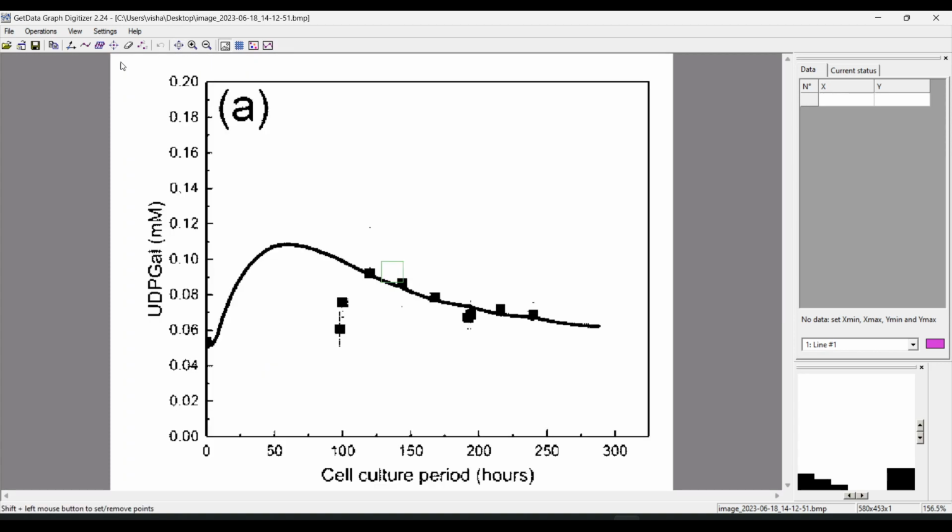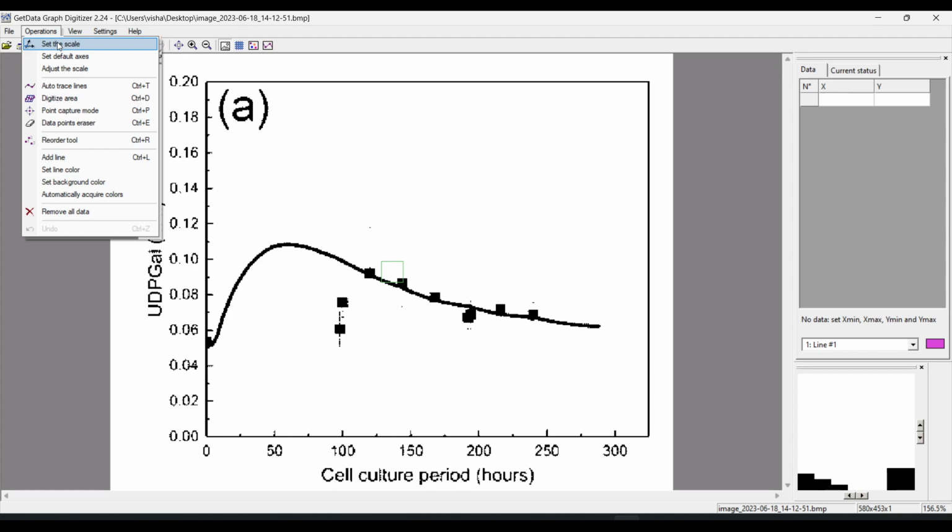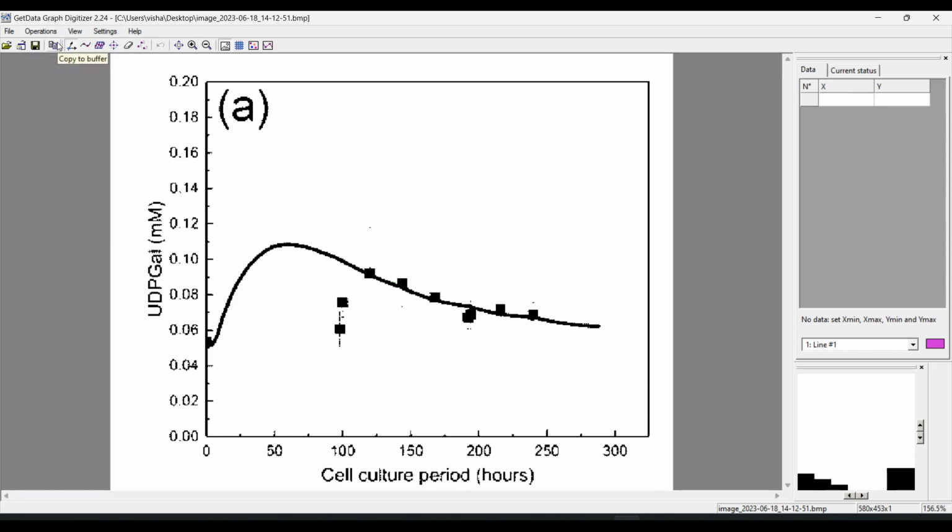Now the first step that you need to do is select the scales. You can do it from here, or you can go to operations and choose the same thing. Once you click select scales, you are asked to first select the x minimum, which is the minimum of the x-axis at the origin. You can go there, and on the right side you can see the zoomed version of it.